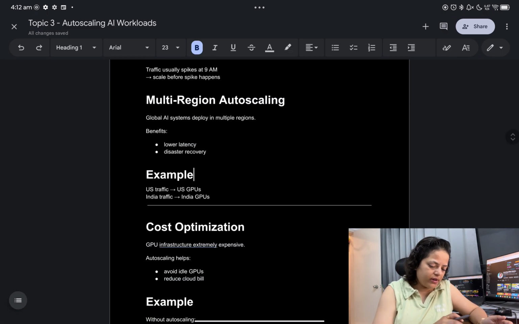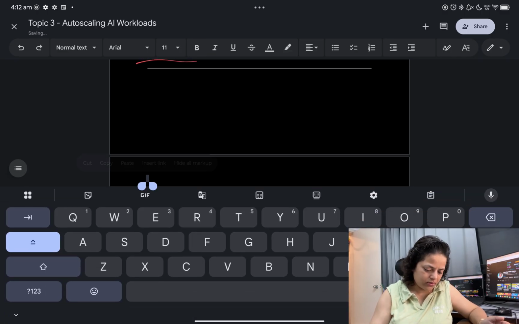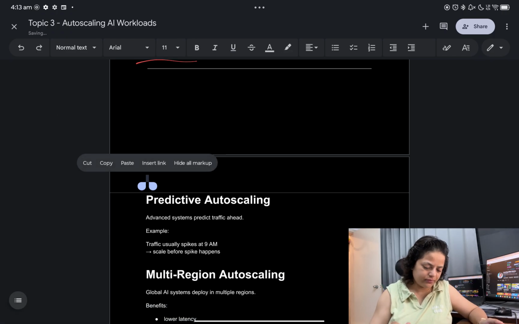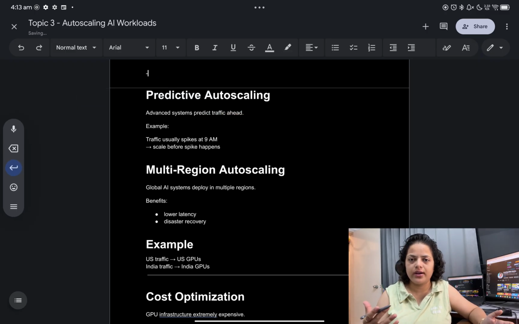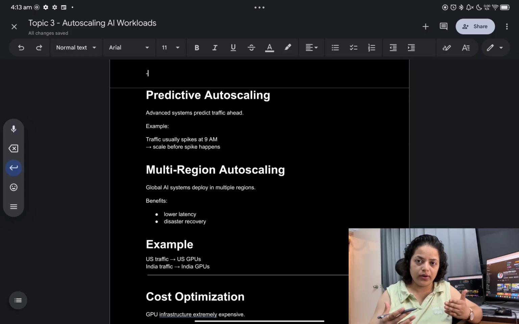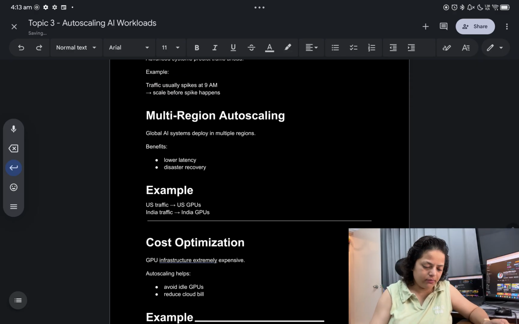Now predictive AI auto scaling. Advanced systems predict traffic ahead. Like today, Apple's iPhone is going to launch, so definitely the traffic spikes will be higher, and in advance you auto scale your infrastructure. For example, traffic usually spikes at 9 a.m., so scale before the spike happens.